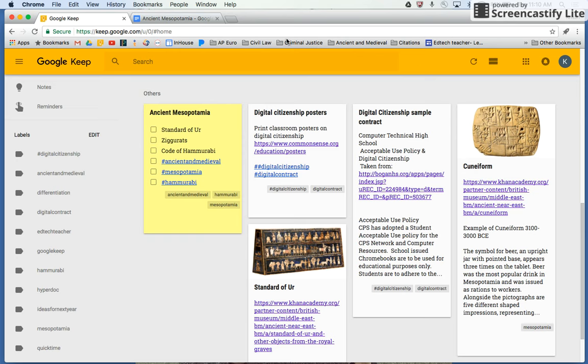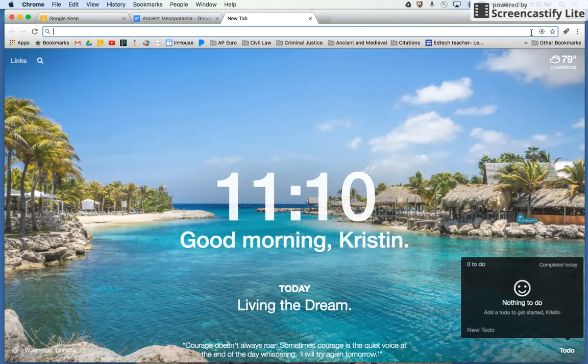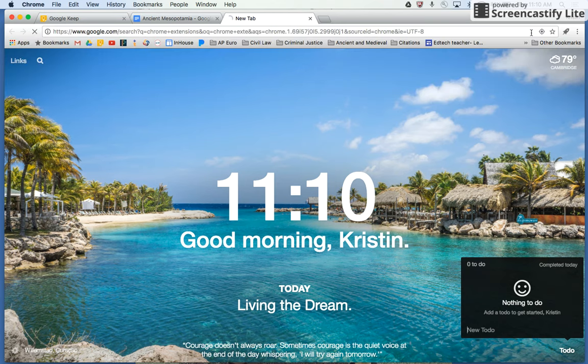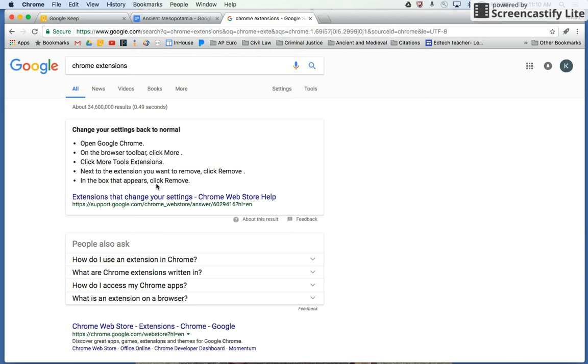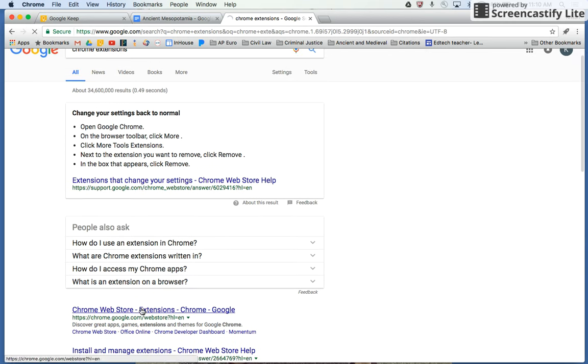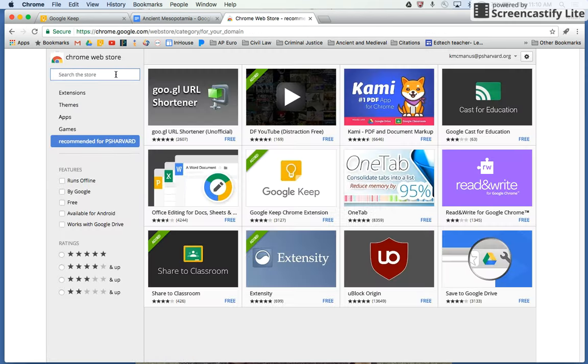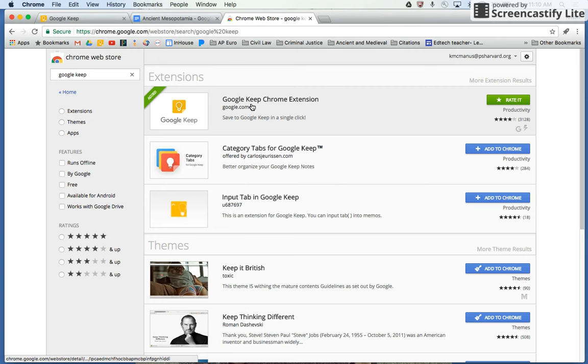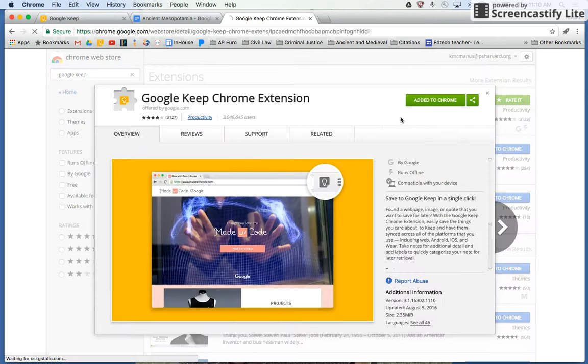Now, there's also another extension that you could add to Chrome, which I really liked. If you just Google Chrome extensions, I want to do the Google Keep one, which is free. So I type in Google Keep, and you'll see here's the Google Keep Chrome extension. For you, it'll say add to Chrome because I've already added it. So you'll see it says added to Chrome.